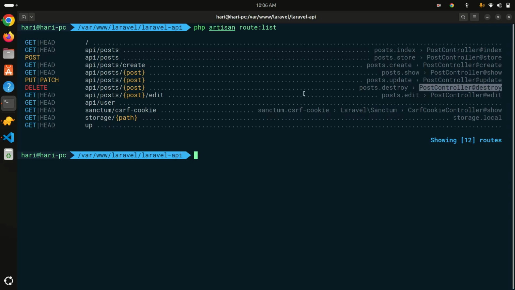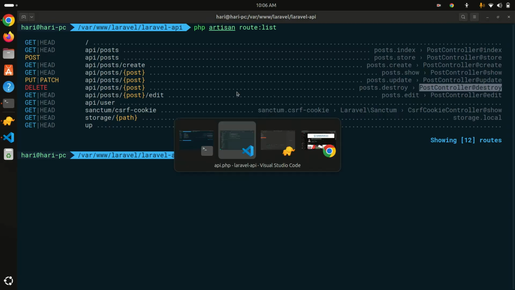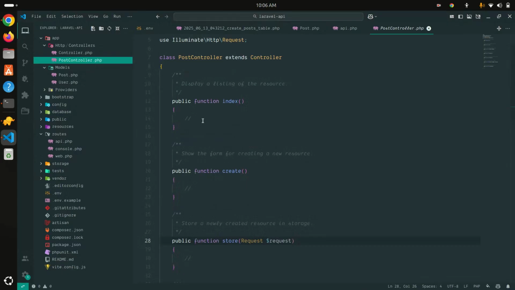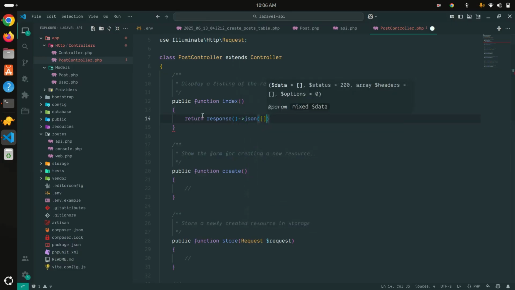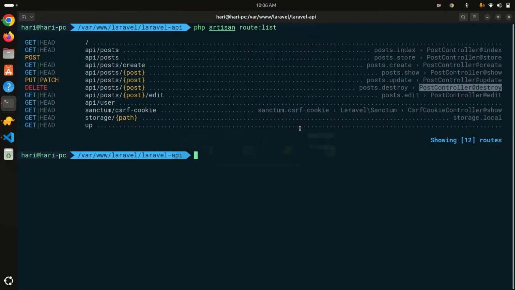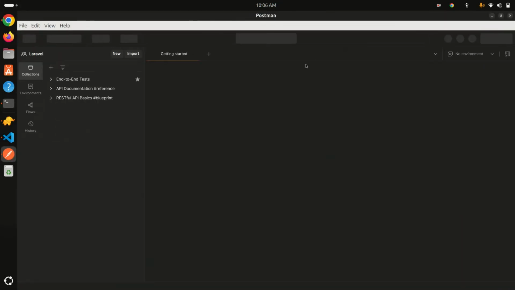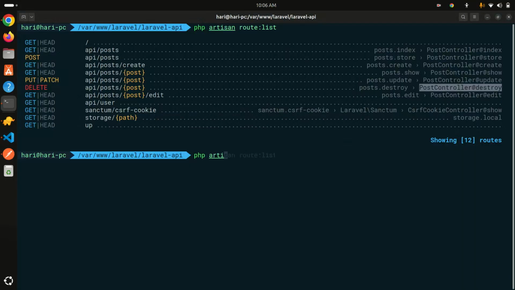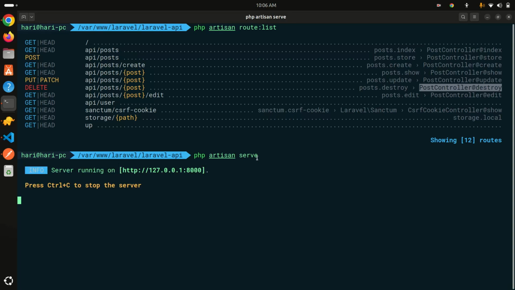Now one by one we need to create and take a look, and we can check on Postman. So let me go to the controller. For the index method, I'm going to return response JSON, and I will just call hello. Okay, so that means we are going to check it. Now let me open Postman, and let me run the application as well. So I will call php artisan serve. Okay, so it's going to run our application.